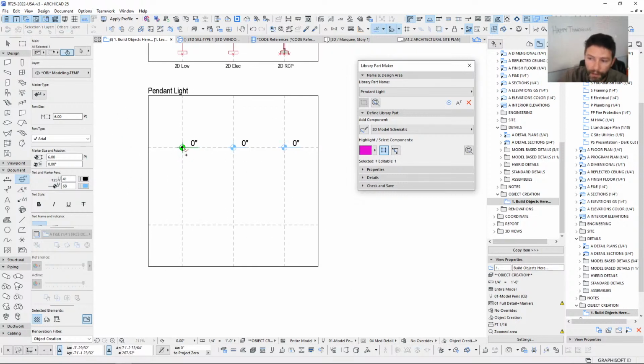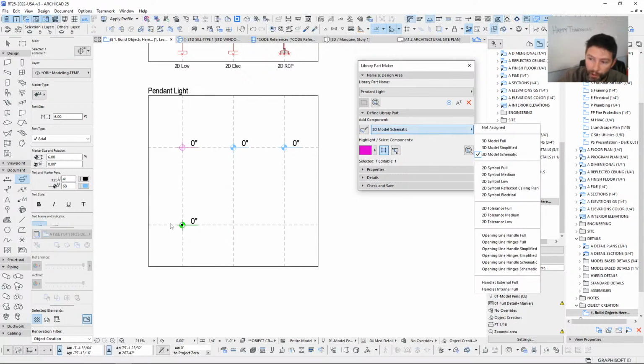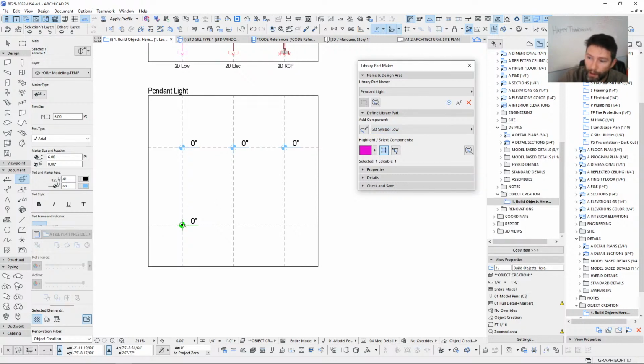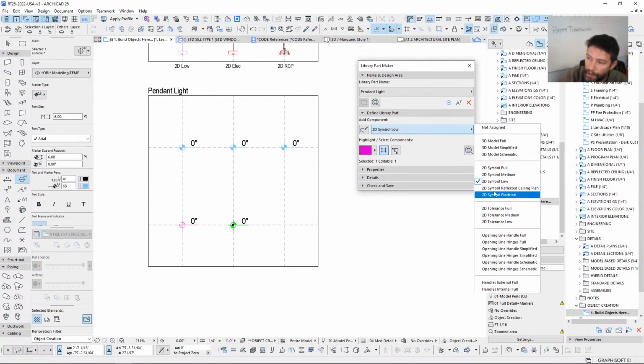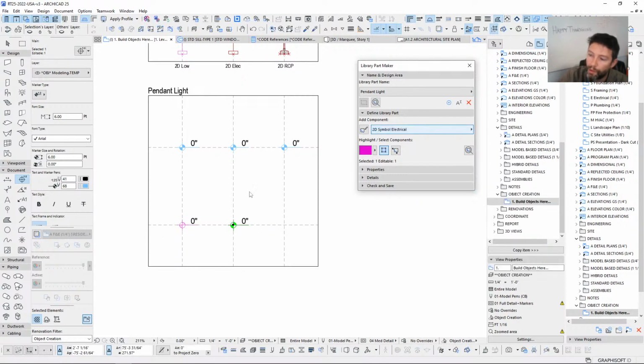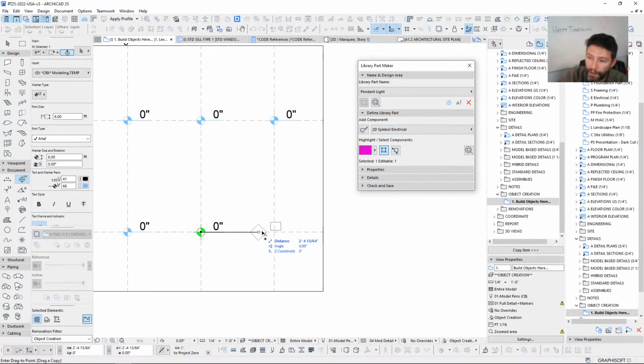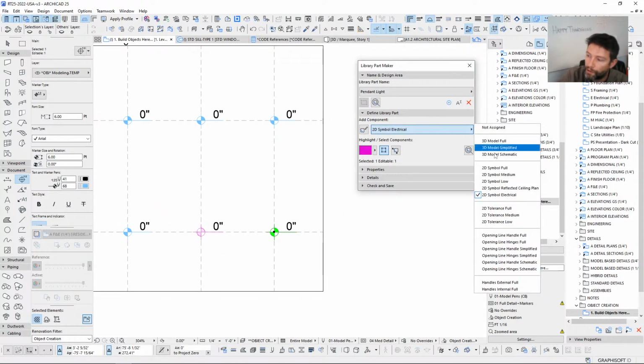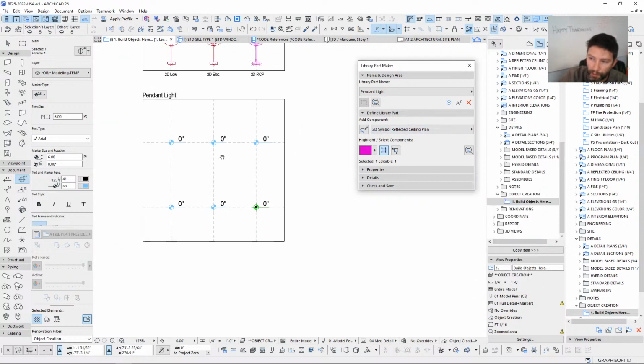Okay, next up, let's do our 2D level. I always like doing my 2D level on the bottom, my 3D level on the top there, and we are going to set this to a 2D symbol low to begin with. We will set this next one here to, let's do 2D symbol electrical. And then finally, we will set this one to a 2D symbol reflected ceiling plan.